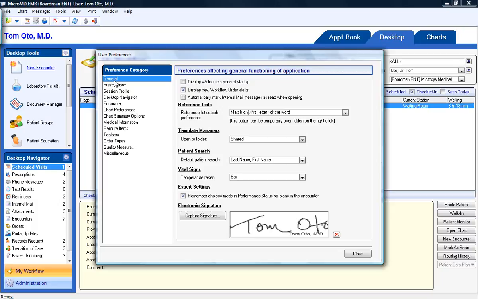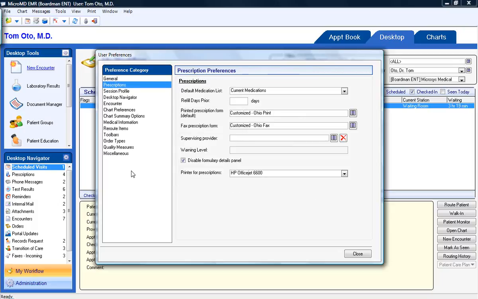Let's move to prescriptions. Under prescriptions, the default medication list. From this drop-down, set up the medication list that you want to review when you first open the prescription pad, or any other place where the medication reference list opens. This list includes current medications, past medications, preferred, upcoming refills, and they will appear under the Smart button in the encounter.